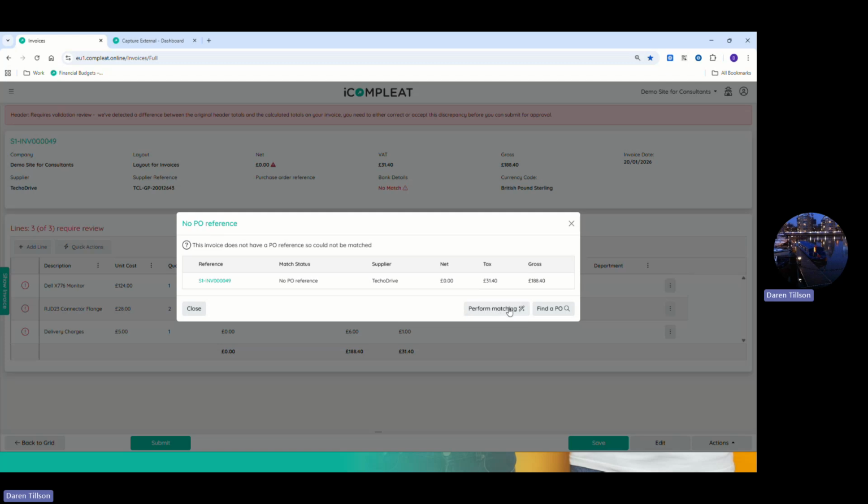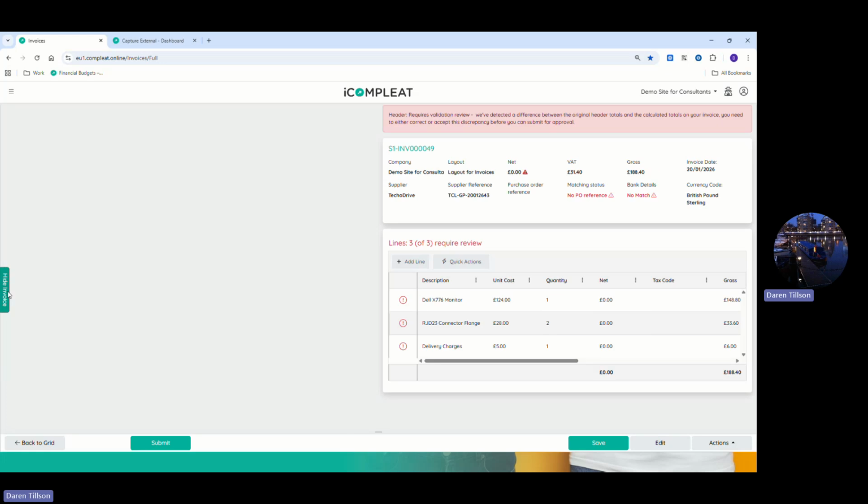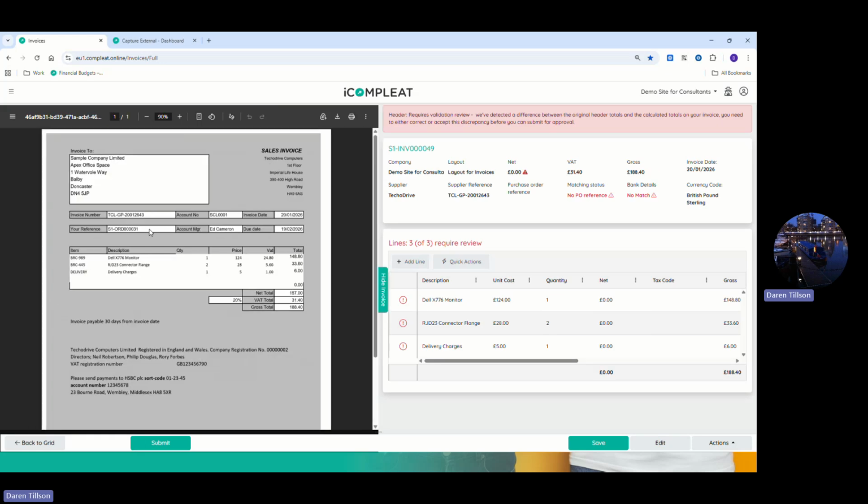Now the options I've got is perform matching or find a PO. So if I perform matching, it's not going to do anything because what it's doing is it's looking for the purchase order reference. You can see we haven't got a purchase order reference up here. If we look at the invoice, and if we can see a purchase order reference, which we can do here, then that's something that Capture needs to be realigned on. So pop a support call in, ask them to amend the template so that it's picking up the order number.